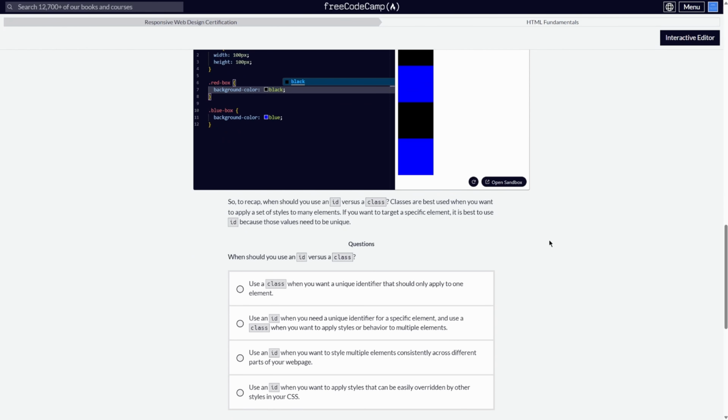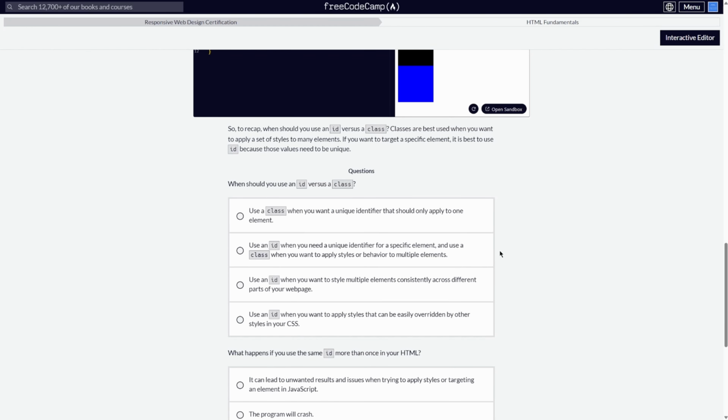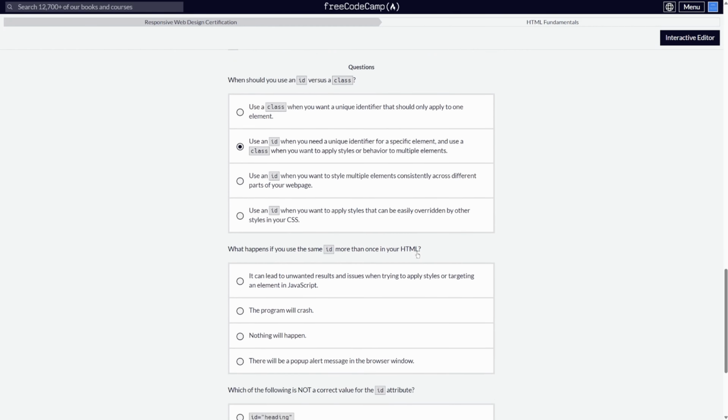When should you use an ID versus a class? Use a class when you want a unique identifier that should only apply to one element? No. Use an ID when you need a unique identifier for a specific element, and use a class when you want to apply styles or behavior to multiple elements. Yes.